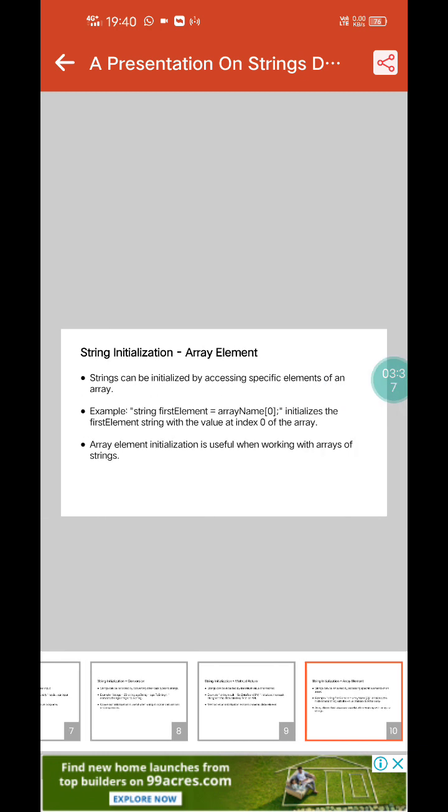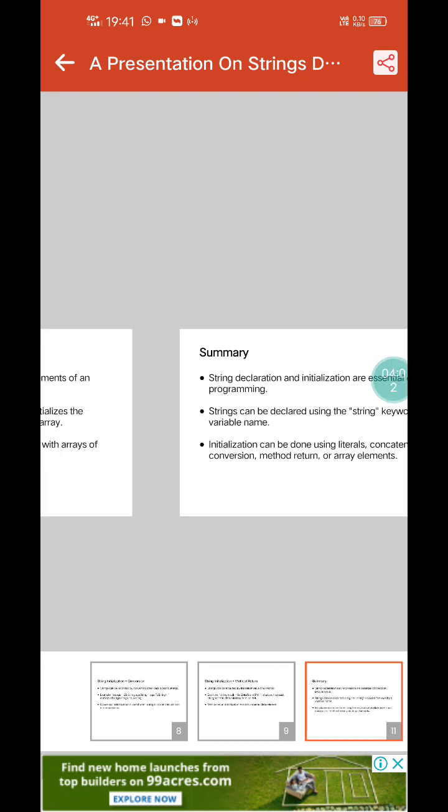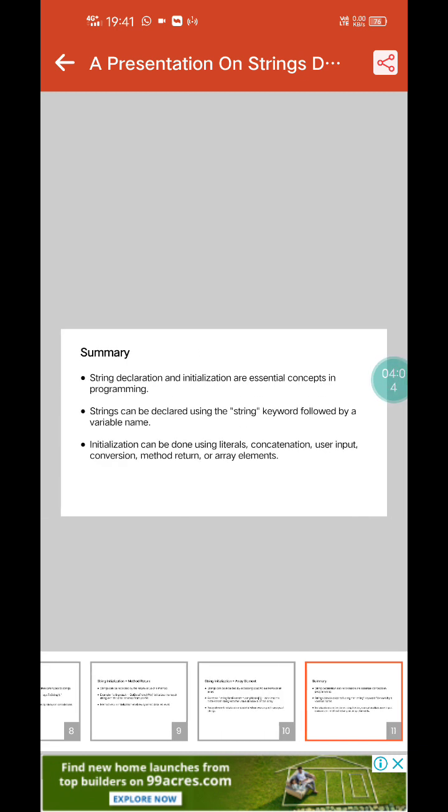String initialization: array elements. Strings can be initialized by assigning specific elements of an array. Example: string first element equals array of zero. Initializing the first element string with the value at index 0 of the array. Array element initialization is useful when working with arrays of strings.